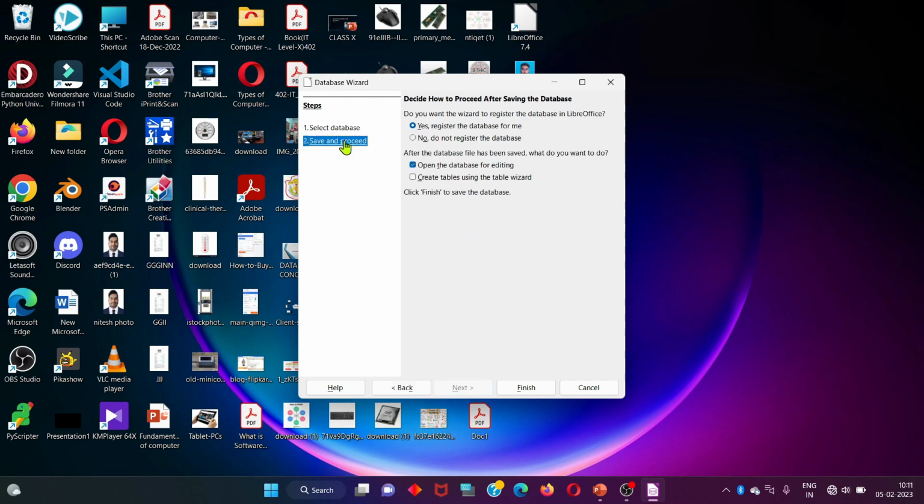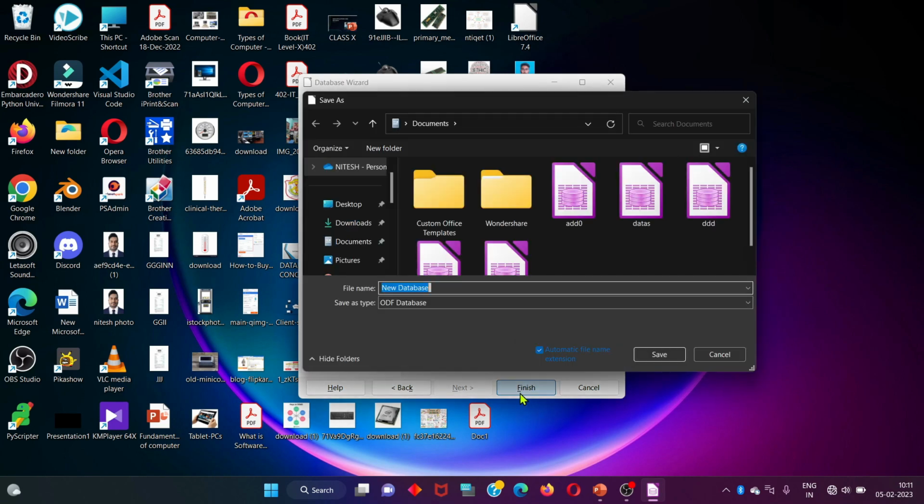Now the second step is available here. The second option is save and proceed. Do you want the wizard to register the database? Yes, register the database for me, and from here you have to select the point, open the database for editing. Okay, then click on finish. Now give any name to the database. For example, spkb. Okay, spkb is already there, so we have to choose a different name.